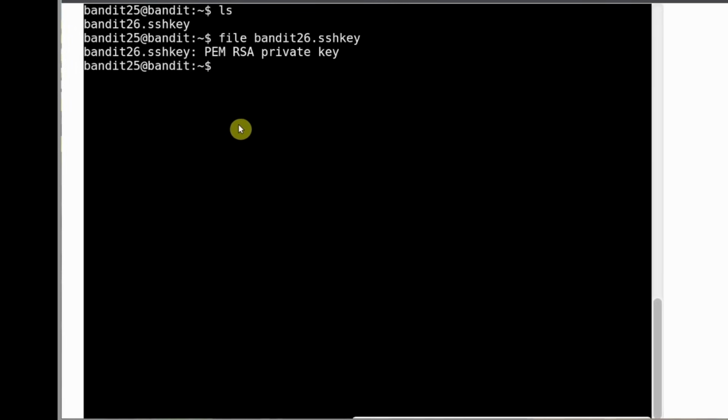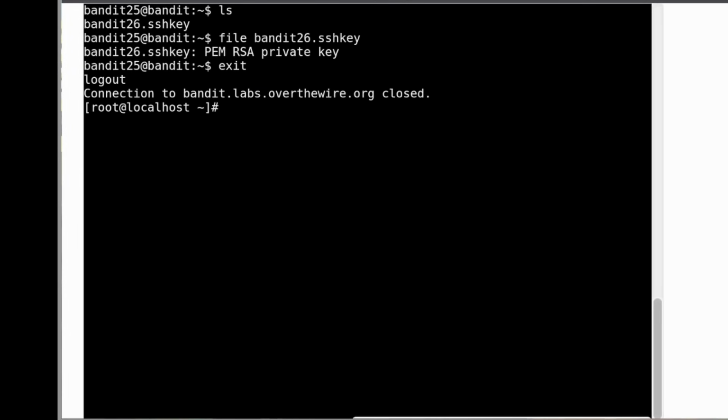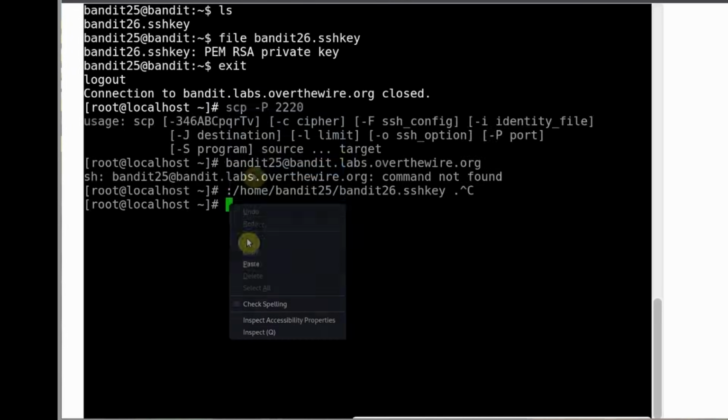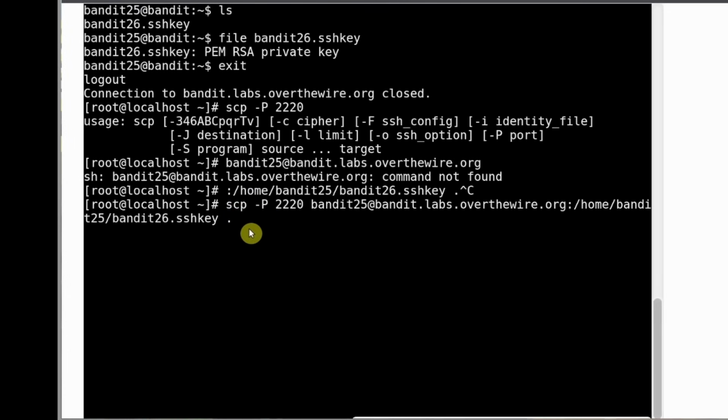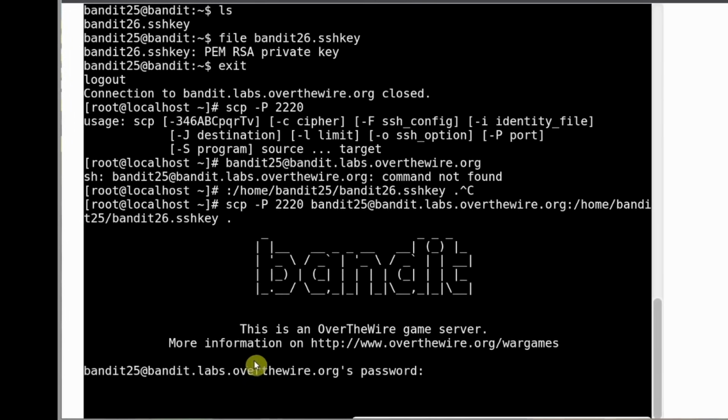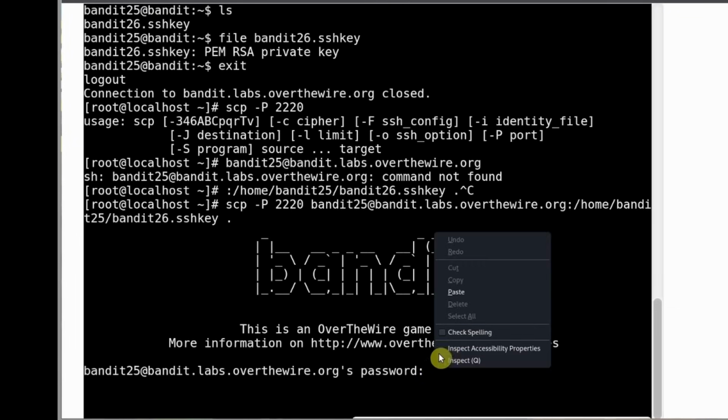So in the JS Linux console over here, we're just going to log out real quick, because what we need to do is download this key over here, and we're going to use this command. Okay, so this is the command. We're going to run scp, and we're going to try to download the file using the command over here. Let's see if it works. So we need to provide the password for user bandit25. Let's go ahead and get that. Go back, paste in the password.